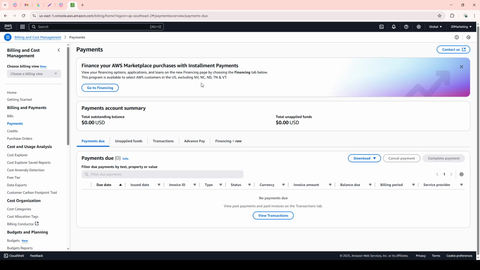Finally, on the Payments page, you'll also find a detailed view of your outstanding invoices, as well as a history of past payments. This is a great spot to keep tabs on what's coming up or to double-check any previous transactions you've made. And that's all there is to it. You've learned how to manage your payments on AWS, ensuring everything's running smoothly and interruptions are kept at bay.